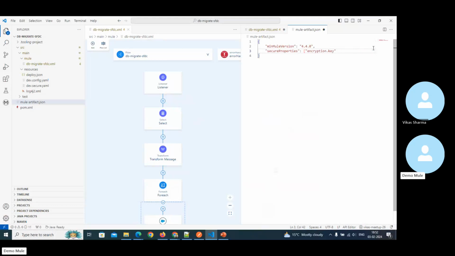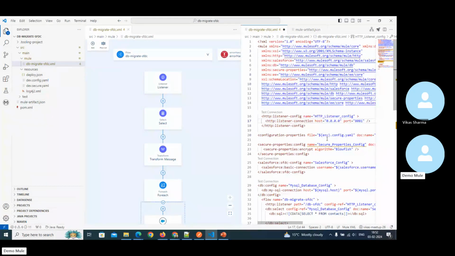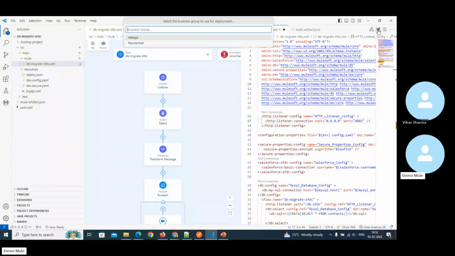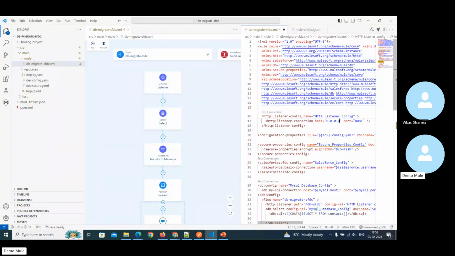That's it. When I click on deploy to CloudHub, it will prompt me to enter the value of this encryption key. So let's go ahead and deploy to CloudHub, residential business group. See, it is prompting me for the value of the encryption key. The encryption key value that I have kept was integration, so I type that and press enter. Environment should be sandbox. I want to deploy it to my sandbox environment.